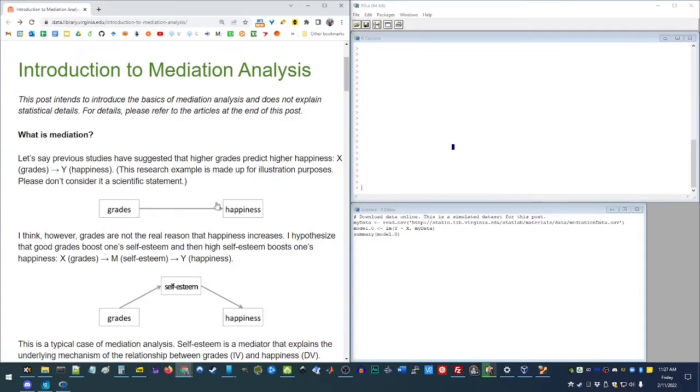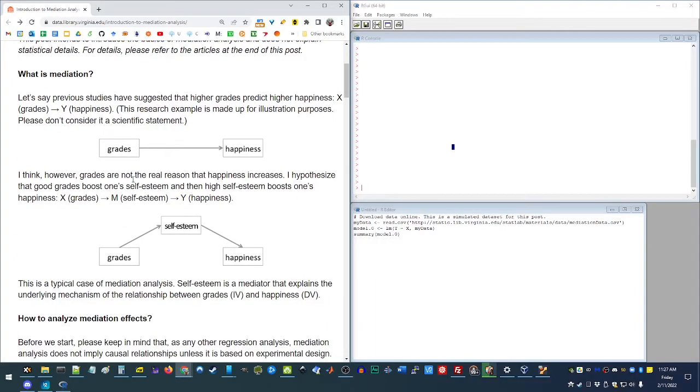But let's say we come along and say, oh, well, I believe that there's an intermediate variable that's actually causing, not necessarily causing, but has an effect between grades and happiness, namely self-esteem. So the hypothesis would be, well, I believe that grades lead to high self-esteem, which in turn leads to greater happiness.